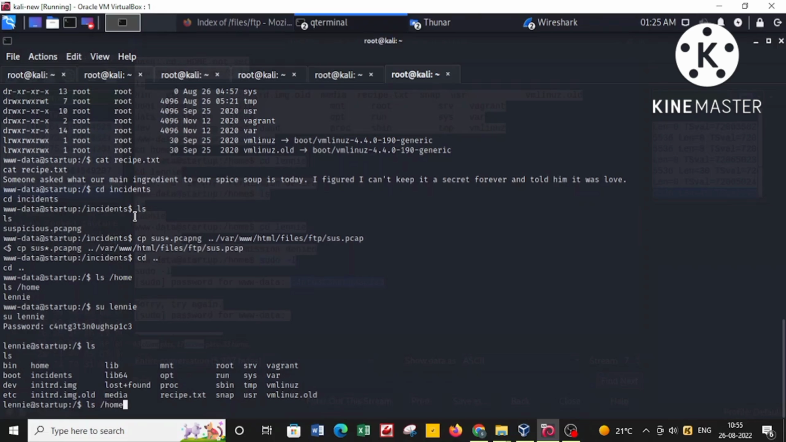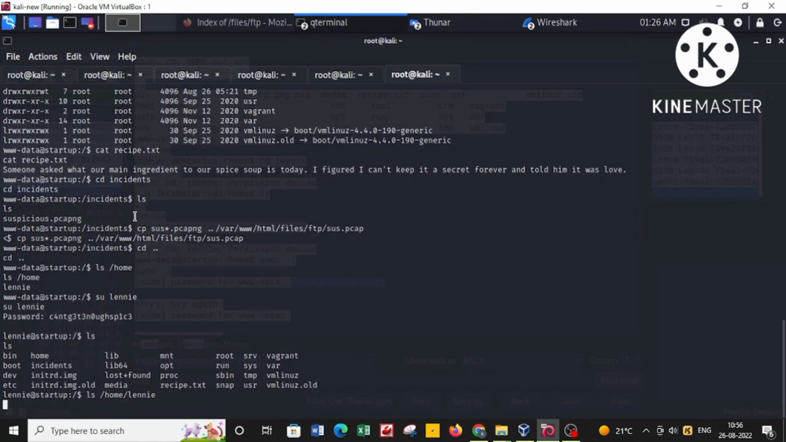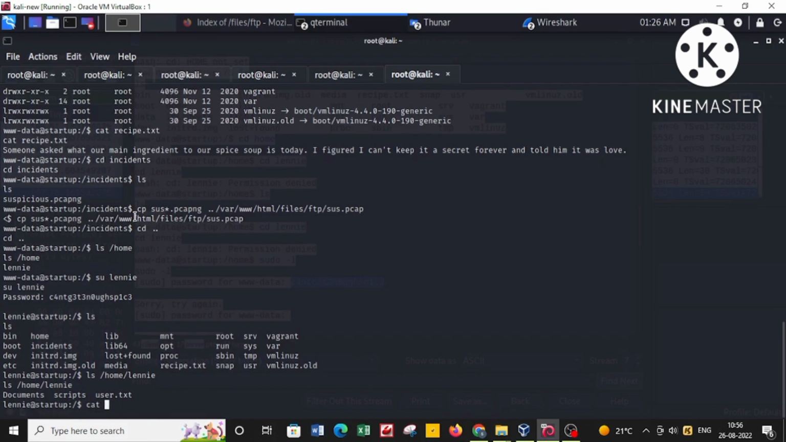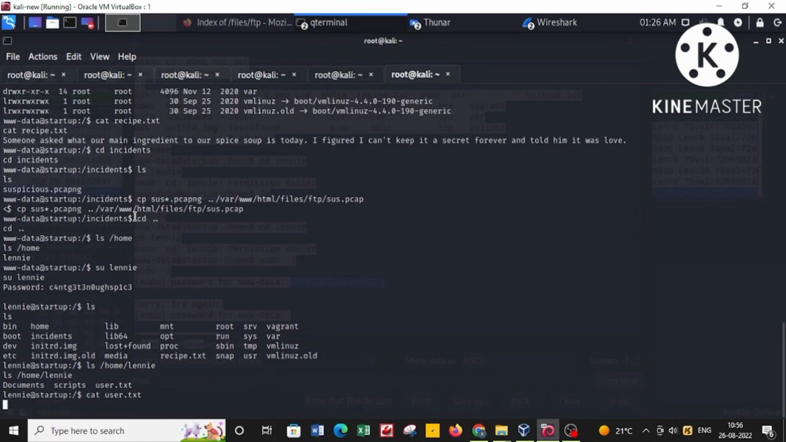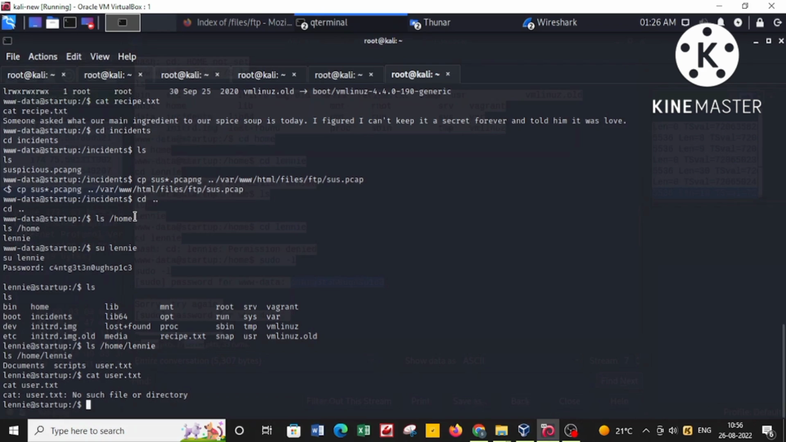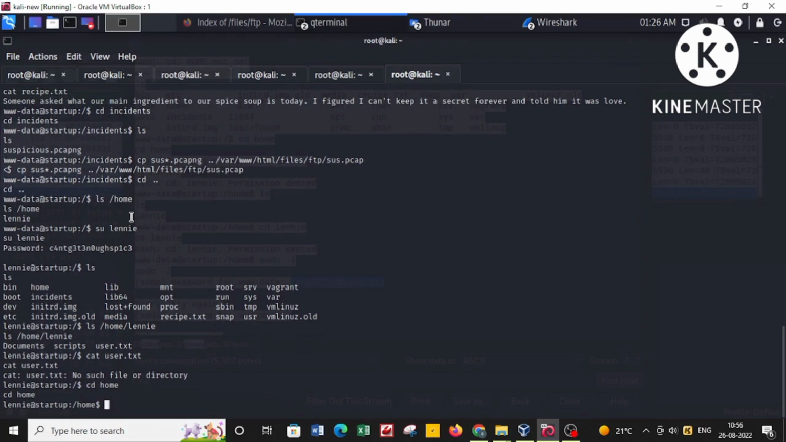Okay, there is a mistake. We found there is a user.txt. Sorry, we have executed a wrong command. So we have to write the full path: cat followed by home followed by Lenny followed by user.txt, or you can do cd home, cd Lenny. You can do it both ways.